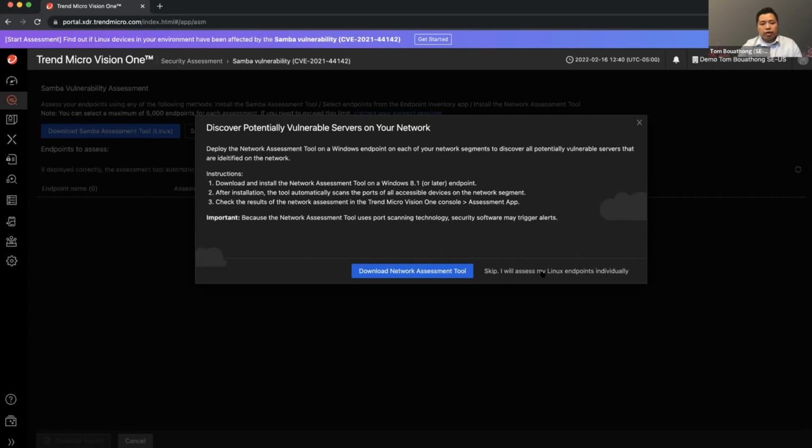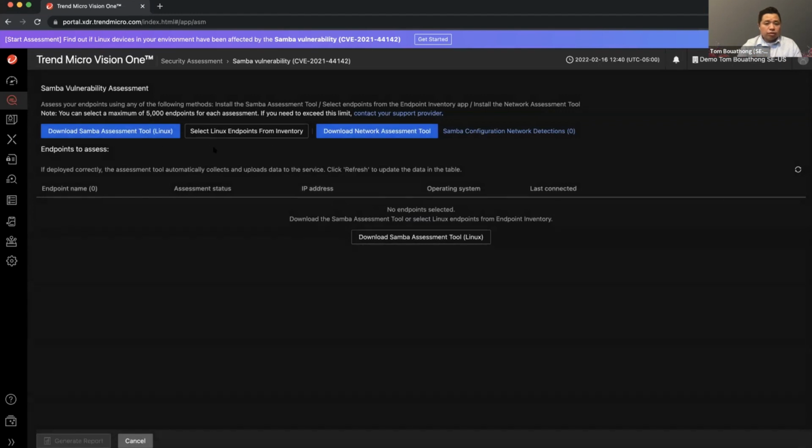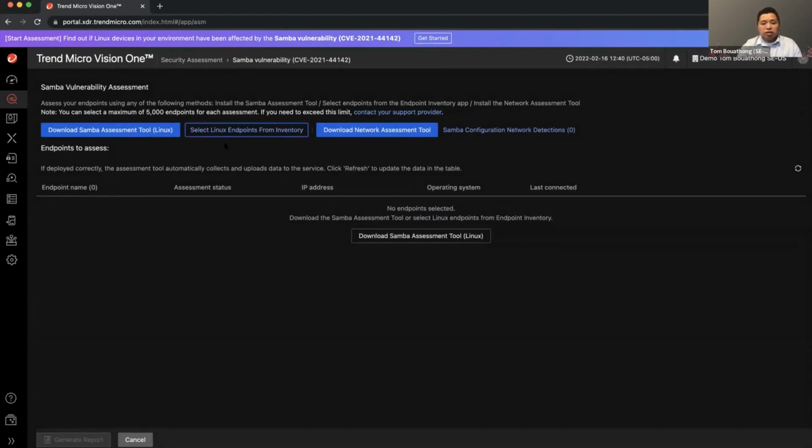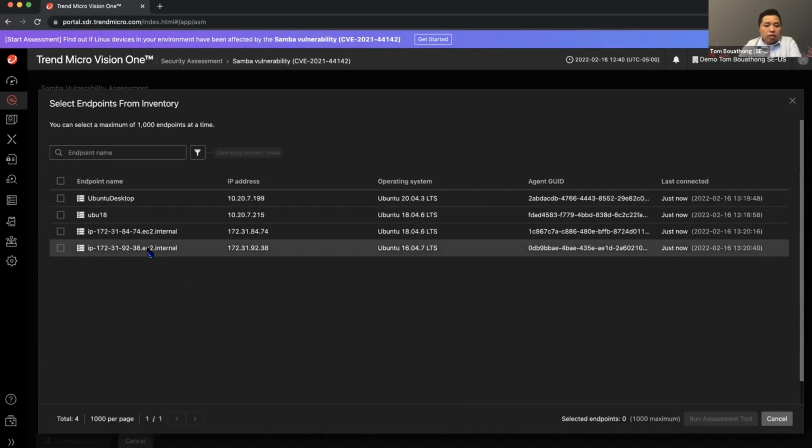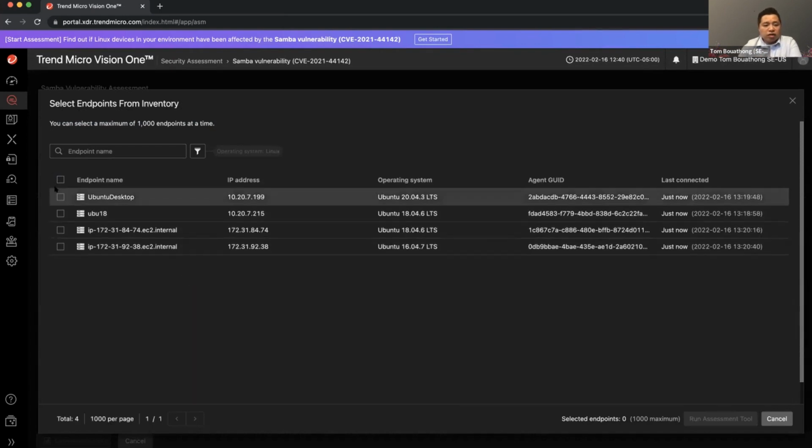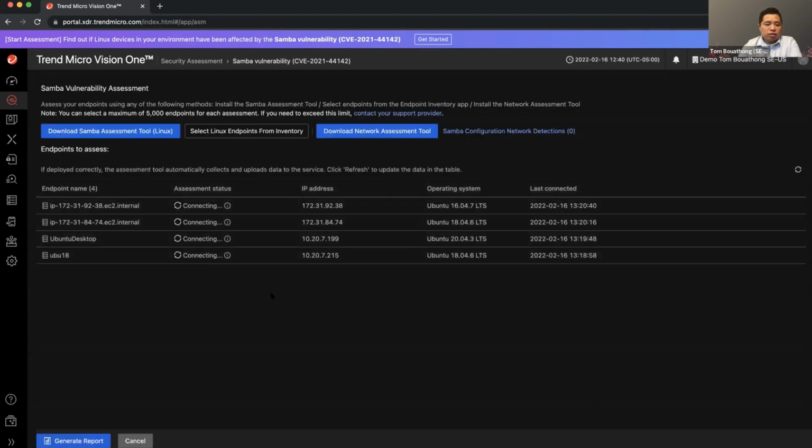Today, I'm going to go through and talk about the Vision One assessment tools. So from here, you would click on select Linux endpoints from inventory. And with this, I have a couple different instances of Ubuntu that we're going to check. So what you do is select the instances there and then run assessment. And this one usually takes a couple minutes to see what's on those systems. It'll take inventory and see what versions of Samba are installed, and then it'll generate a report out for remediation steps afterwards.